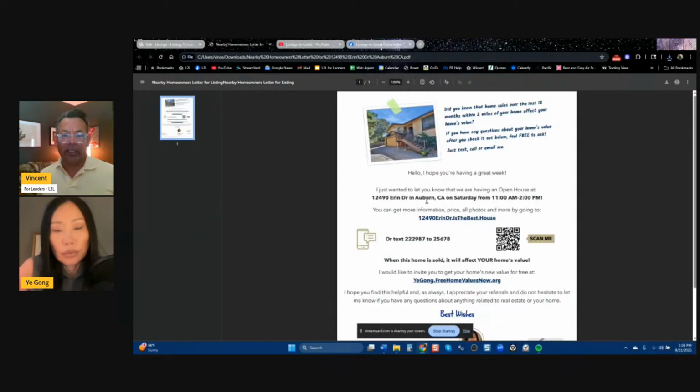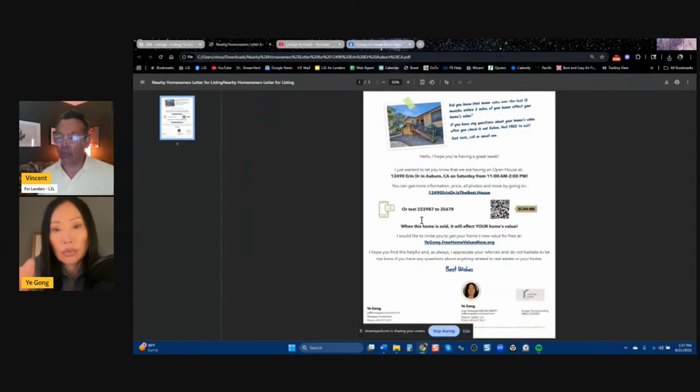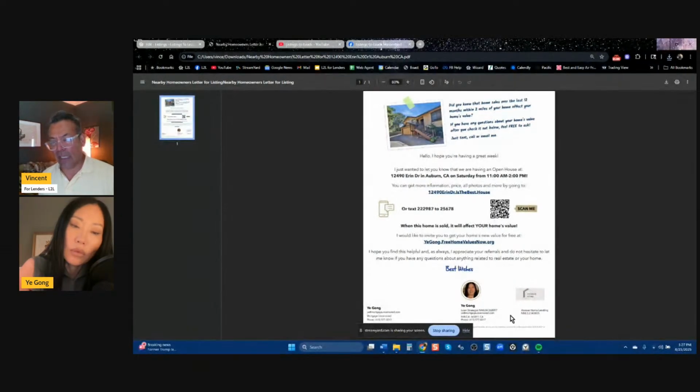Basically, it says, hey, in this case we've got an open house, but a lot of our clients will mail 100 of these out when they have something just listed, and another 100 out when they have something just sold. Now here you see Yi is mentioned twice because she's an agent and she's a loan officer in this account. But actually, typically you'd have the agent branded here and you as a loan officer branded here.